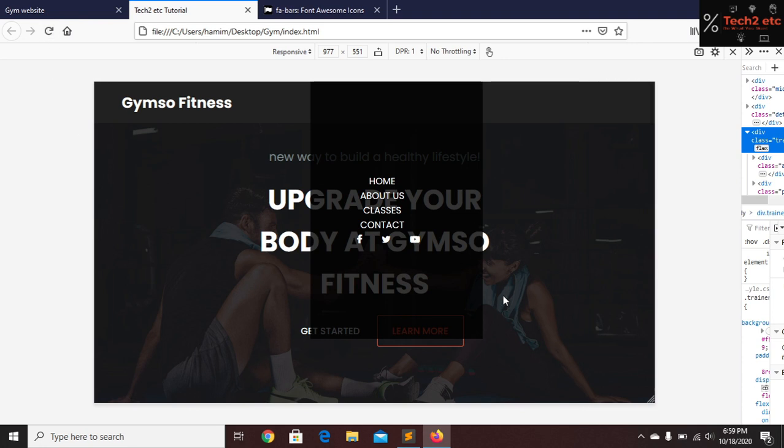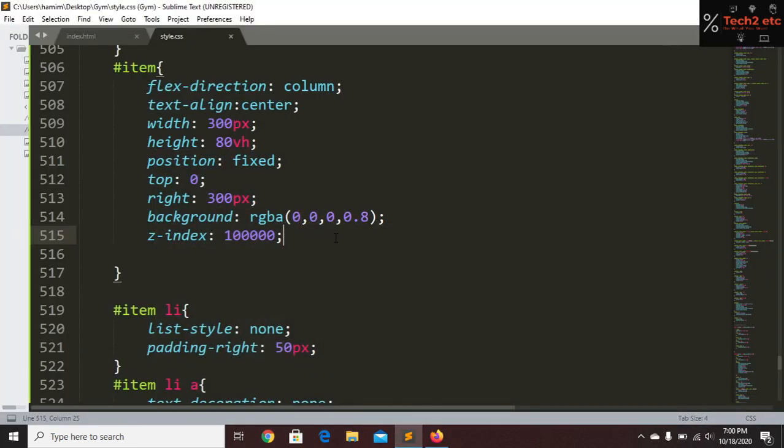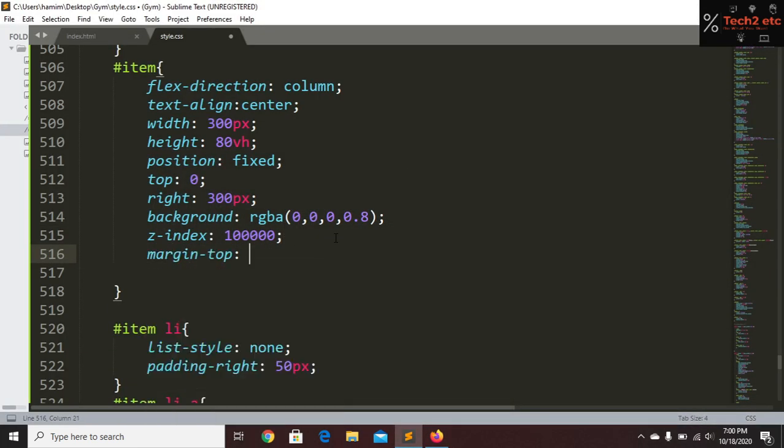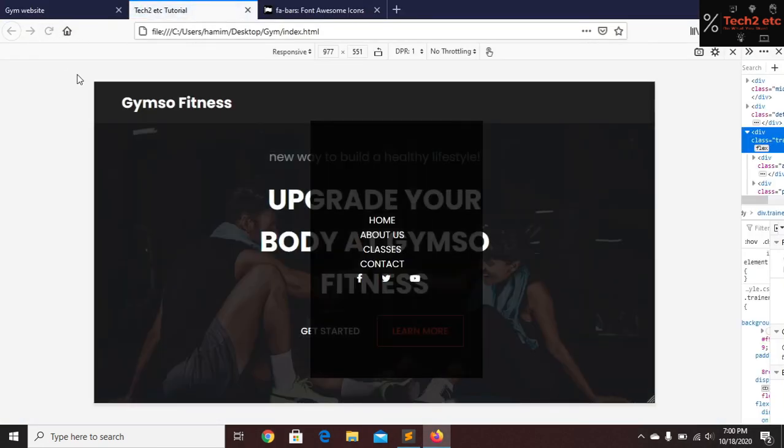So here you can see that now this is our navigation for our medium screen devices, and here you can see that we don't have any space from the top, so that's why I will give margin top, and for margin top it will be 4.5 rem. That's it. Now save, go to the website and refresh. So yeah, here you can see that we now have margin from the top.